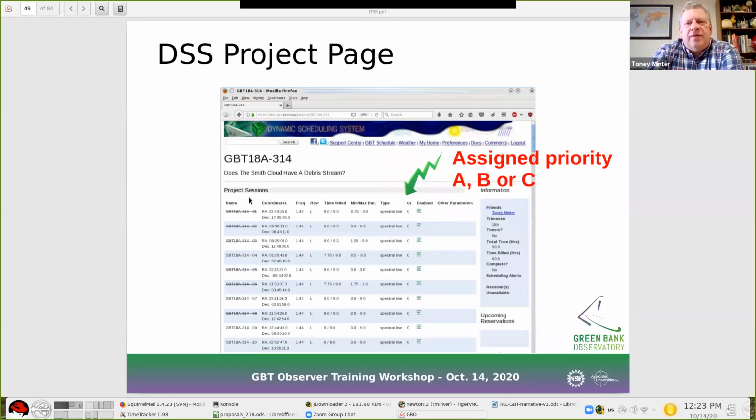We also have priorities assigned to every proposal by the TAC. They'll be either A, B, or C, with C being filler time. The rank does go into the final score the DSS uses to schedule a project. So A rank gets a higher score than B or C, and B is higher than C.